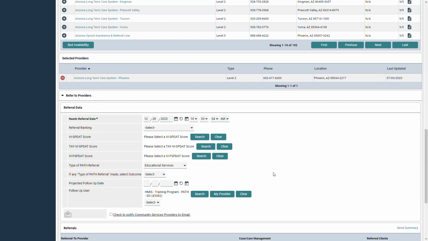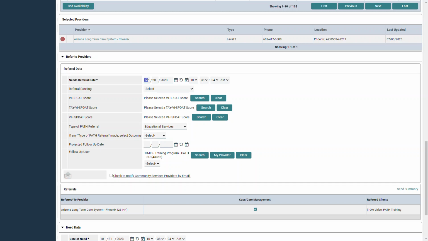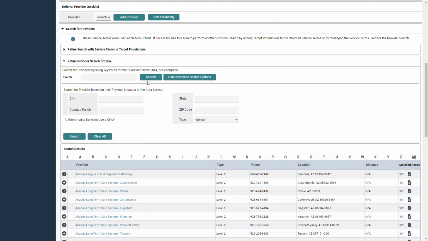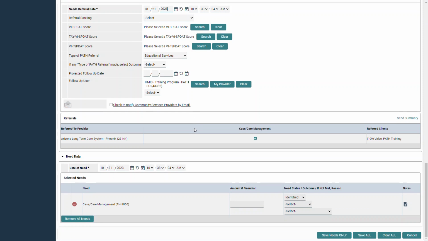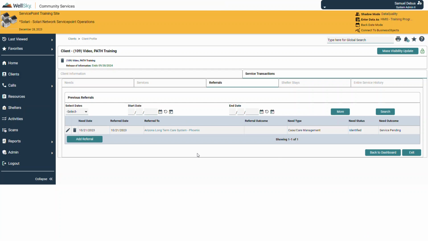Let's say we're referring to an outside agency and we're just not sure exactly what's going to happen with that referral. Then we'll complete the rest of the referral as needed. We'll update the date to the appropriate date, so that we have the right referral date and information. And then we'll say that the need has been identified and the service is pending because we're not sure exactly what happened there. Then we'll save all. And now we have a referral as well.